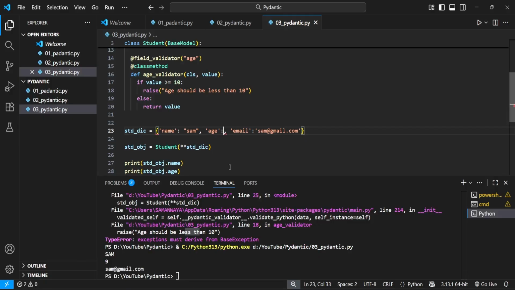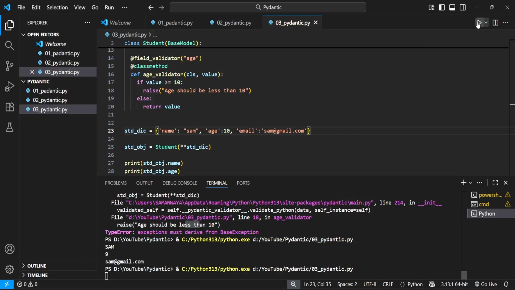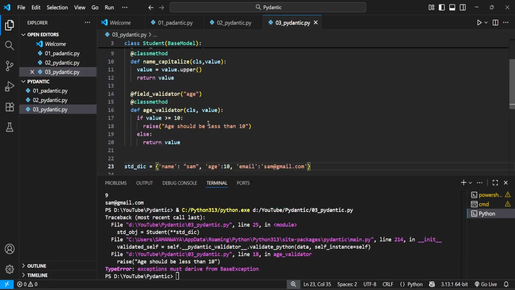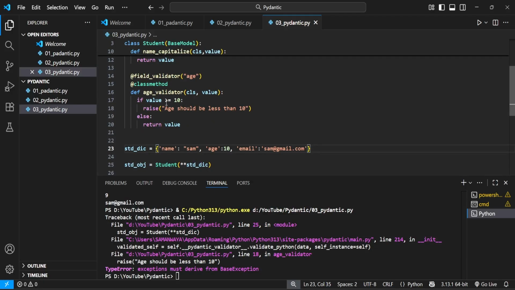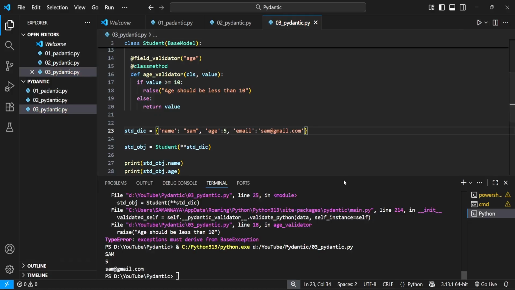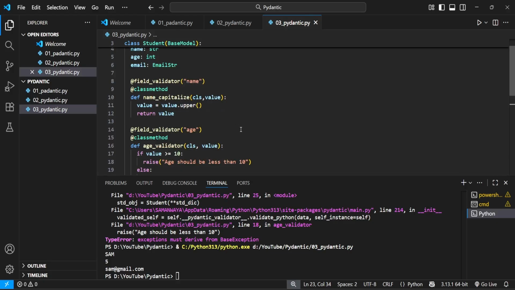If you write 10, then also it will not get executed, because our age should be less than 10, and we have put our logic as greater than or equal to 10. So it has to be below 10, then only it will get executed. So these are custom logic about field and name.